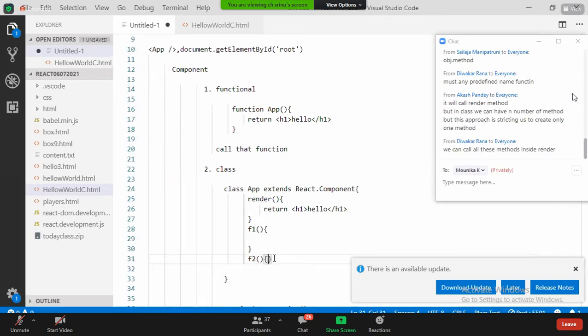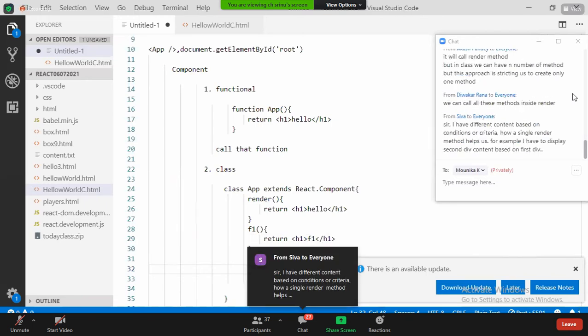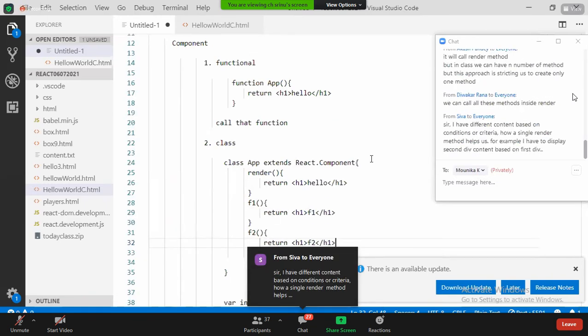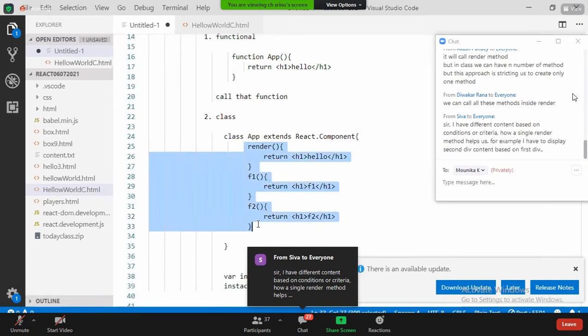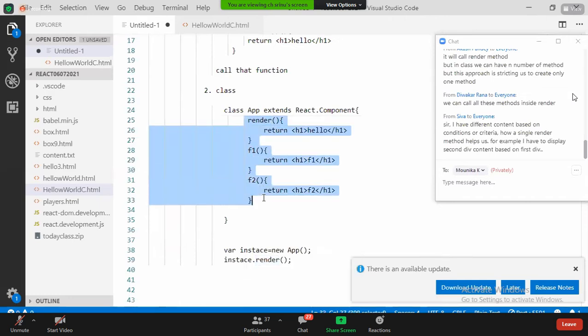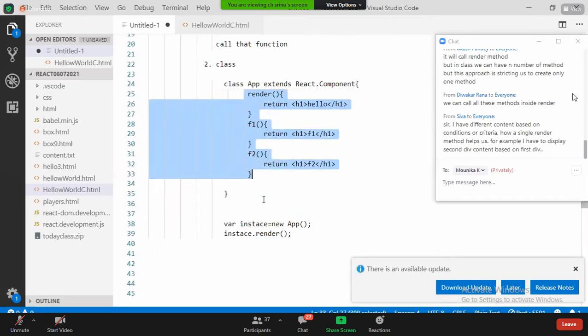Now I'm going to write like this. In this method, return h1 f1. In this method, return h1 f2. How many methods does the class have now? Three methods: f1, f2, and render. Of these three methods, which method is called by React? Is my f1 and f2 going to be called? No. Only my render method is going to be called.